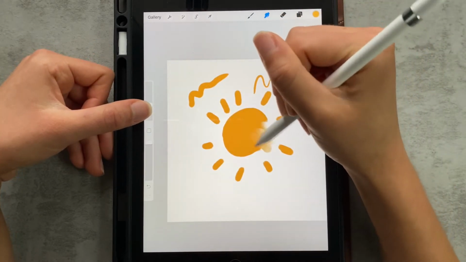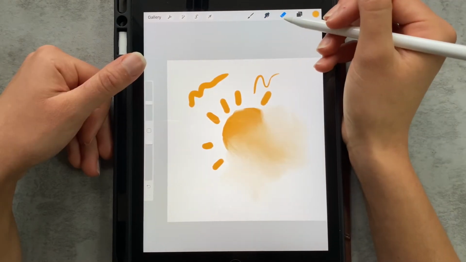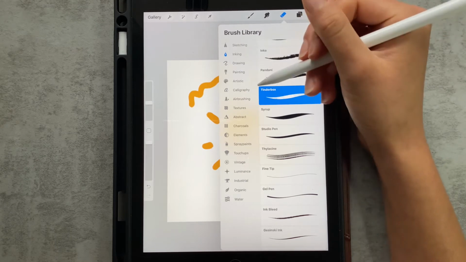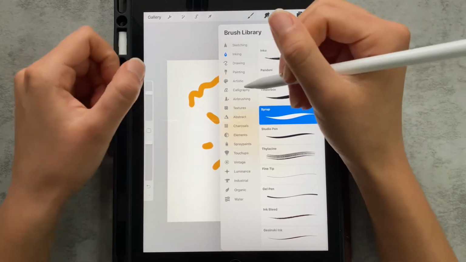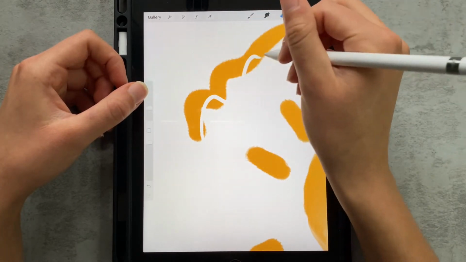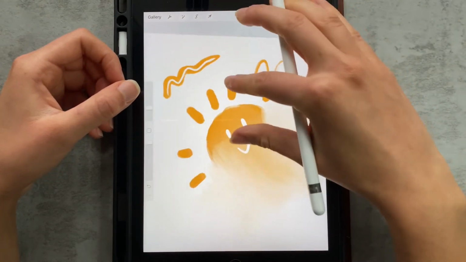So if I do this, it's really good for blending. Back to the eraser, it'll pop up this menu. It'll be the same brush library, and I can erase stuff with a certain brush preset that I really like. I have it on syrup brush, and it'll go over, and it's a different texture. So that's another thing to keep in mind.